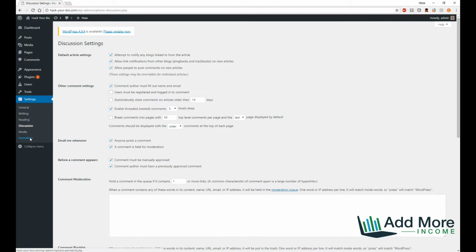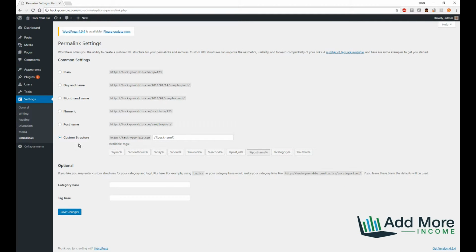And one last setting I'd like to double check is in your permalinks in your settings menu. I want to make sure that your custom structure is being set and you've got this post name tag set up there. What this does is every web page has a permalink, which is the last bit of your domain name plus the page name, and this uses your post name or your post heading to be the permalink, which is really good for search engine optimization.